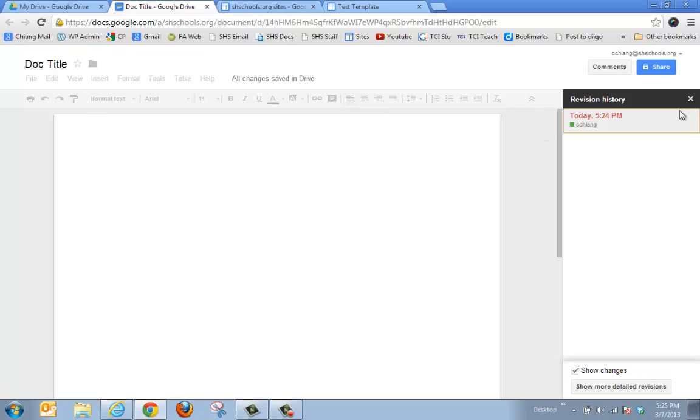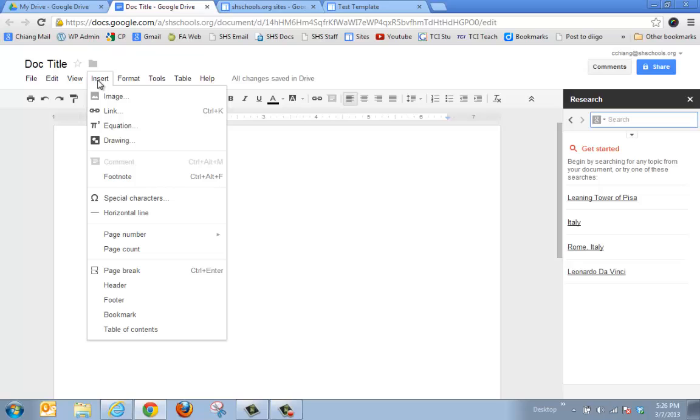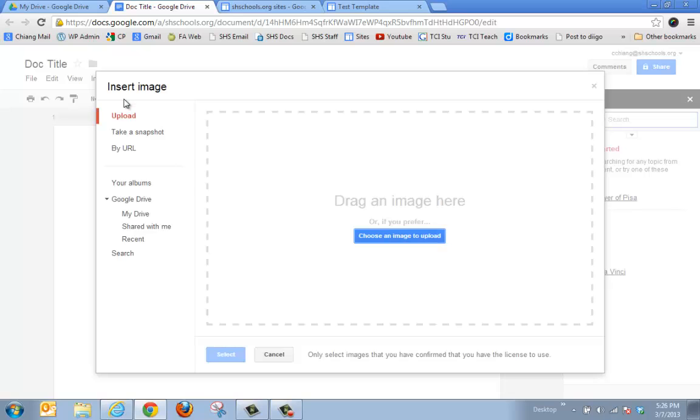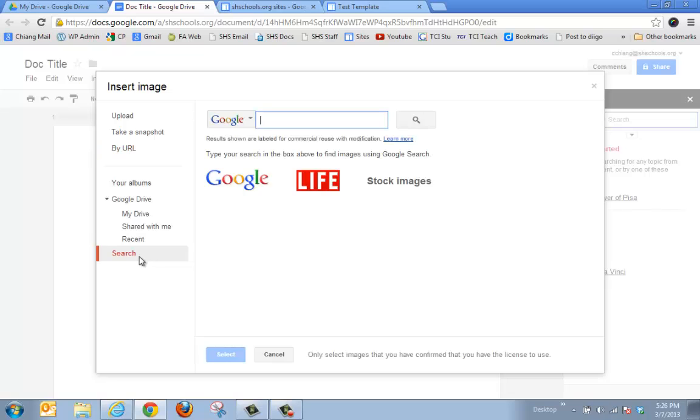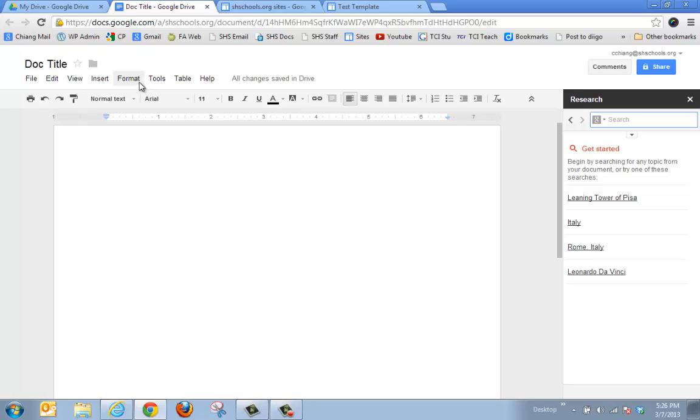Let's go back. I'm going to X out the revision history. A lot of these are pretty similar to Microsoft Word, so I won't elaborate too much. But under Insert, an interesting thing here is I can insert different things, for example images. I can search for images, or I can do it by URL, which, because it's online, you can utilize those tools.